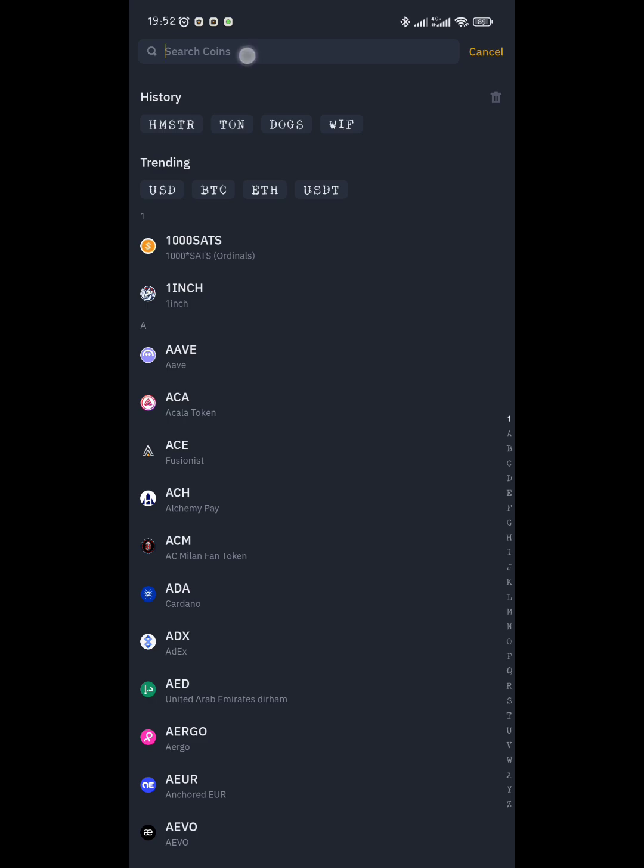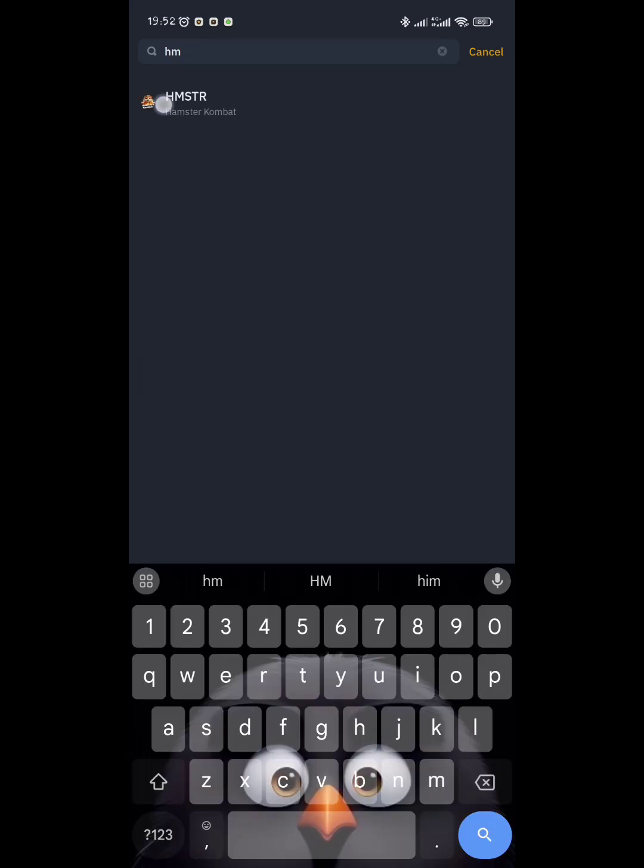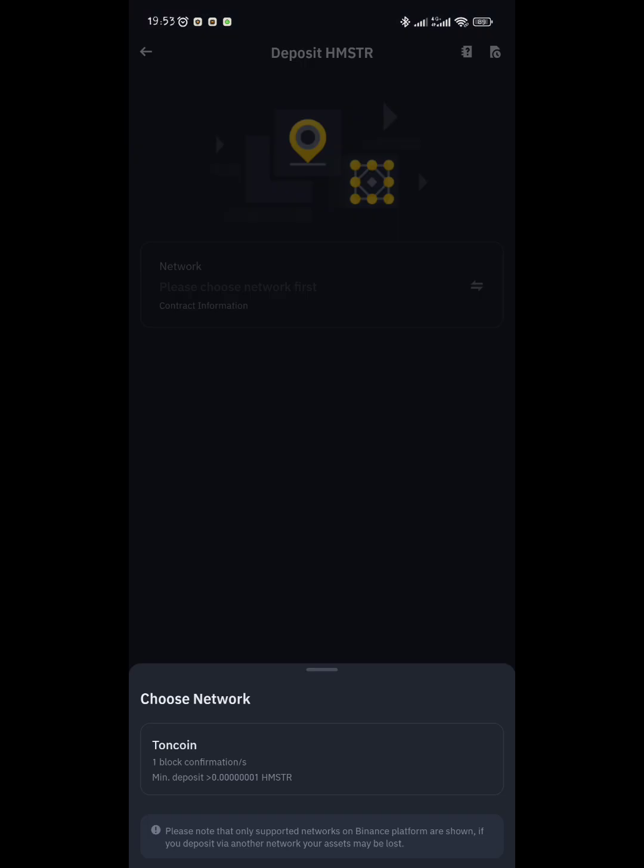You search for coin, so you tap on HM. So it's going to bring out Hamster Kombat. So you see HMSTR. So confirm the name is Hamster Kombat. Then you tap on it. Then as you can see, it says choose network. So since Hamster Kombat is going to be launched on the Ton Coin blockchain, the Ton blockchain, you can click on this.